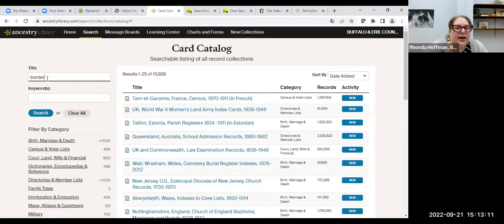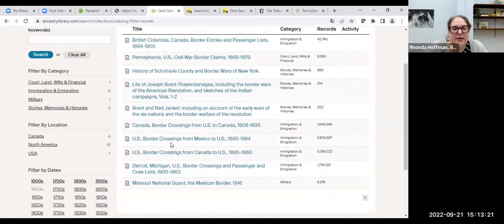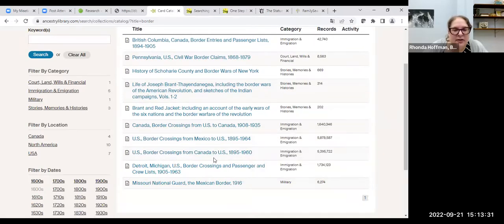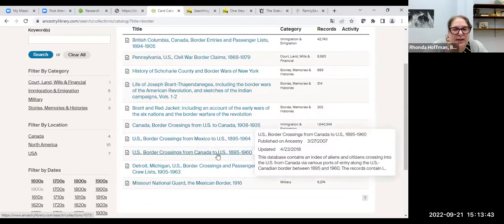So to find the border crossing records, I usually go into Ancestry's card catalog and then put border in the title. And then you'll see the different records. So here you can see crossings from Mexico to the US beginning in 1895. And then there's border crossings from Canada to US, again, starting in 1895. You can see they go into the 1960s. There's something else listed here, which is border crossings from US to Canada, but we want coming into the US. So I'm going to go ahead and click that one.